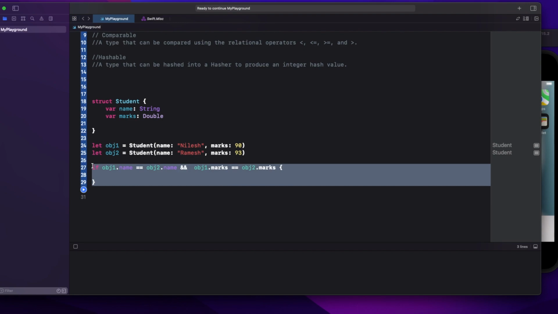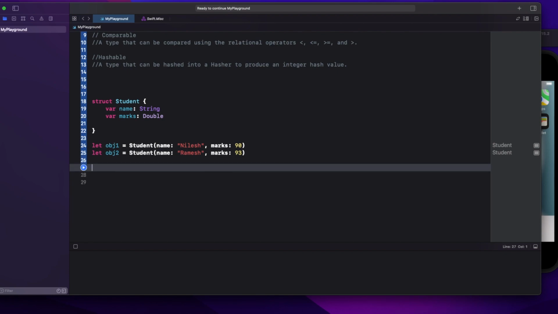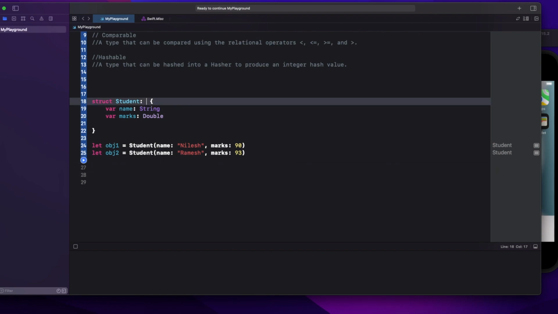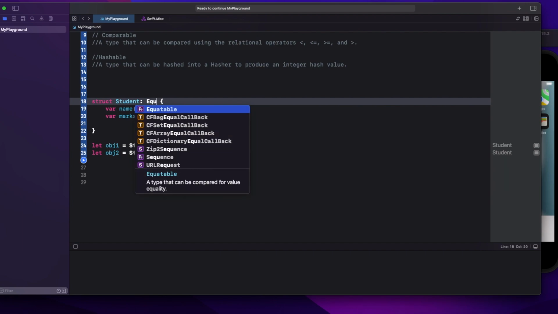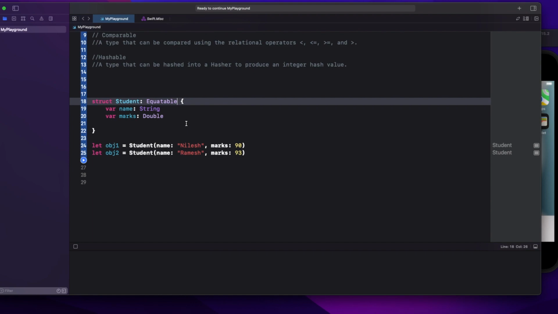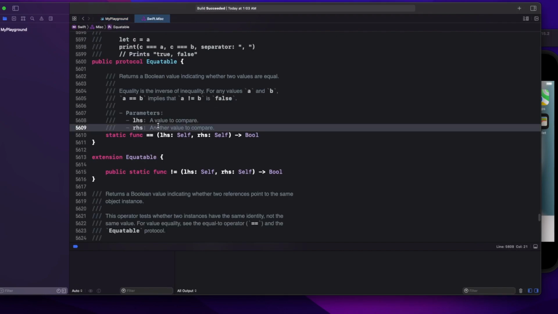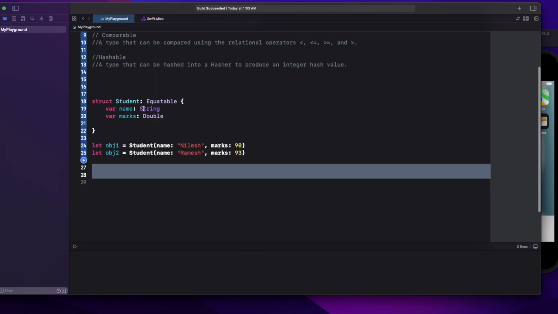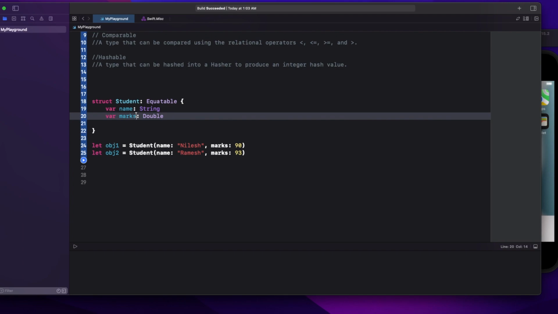So to solve this problem in a better approach, we can conform this struct to the Equatable protocol. Now the moment you write this, what will happen? Let's first go to the definition of this Equatable protocol. If I command click on this, this is the Equatable protocol and you see it has just one method. Now when I conform to this, the struct doesn't ask me to implement this method, meaning by default it's implemented, the way we have the default designated initializer present in the struct.